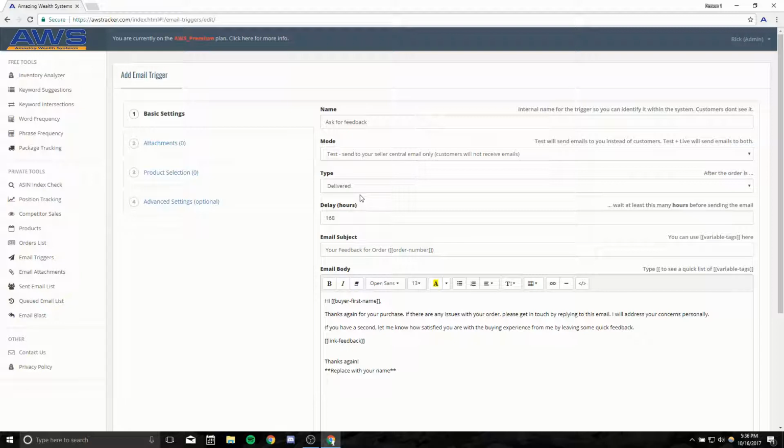So the next one, delay. This is the amount of hours that the email is going to wait to send after this trigger. So as soon as it's delivered, I have it waiting 168 hours before this email is going to go out. The second that the product is delivered, maybe I don't want to ask for feedback. Maybe I want to wait a day, maybe 2 days. That's up to me. I can change exactly how long I want to wait once this product is delivered to send this email. So I can change this to 2 days. I can change it to 4 days. I'm just going to change it to 1 day.